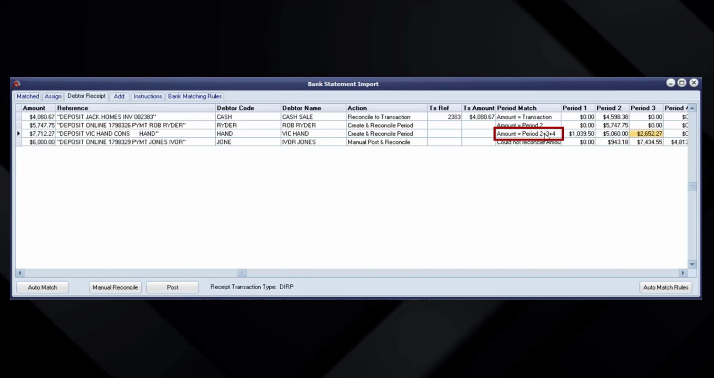It's here, it's identified period 2, 3, and 4. 4 is in fact 0, so there's no impact there. It's going to pick up all the invoices in the 60-day column and the 30-day column and reconcile them out with the debtor receipt that it would post.